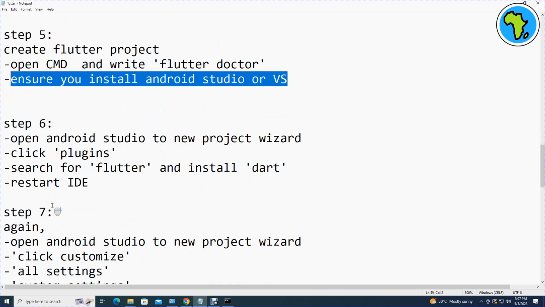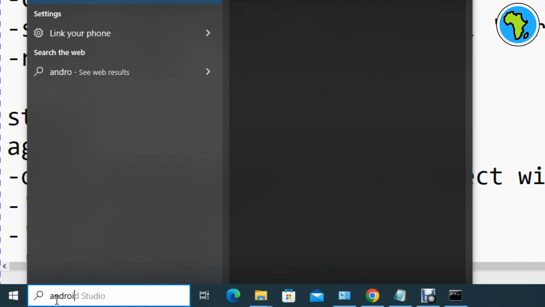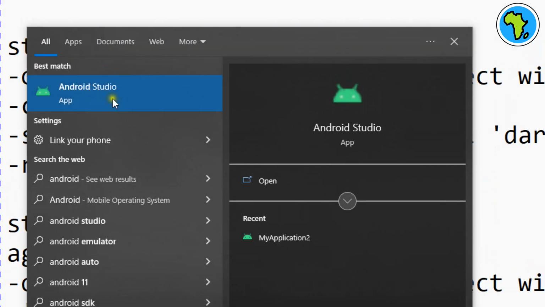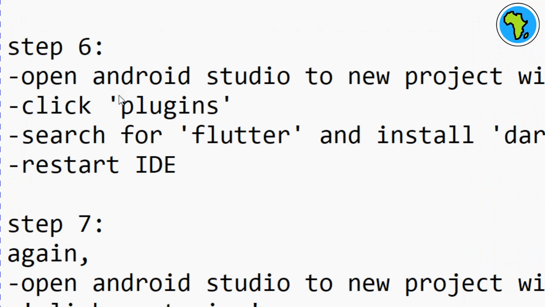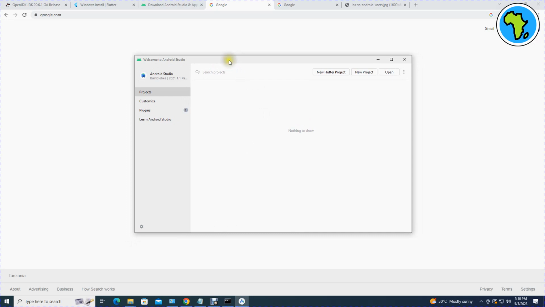Okay, so step number 6, open Android Studio and go to new project wizard. Okay, so now to open Android Studio, go to start button, then write Android Studio. Umefanya installation and click it. So Android Studio imeshakuwa opened in the Android Studio dialog.